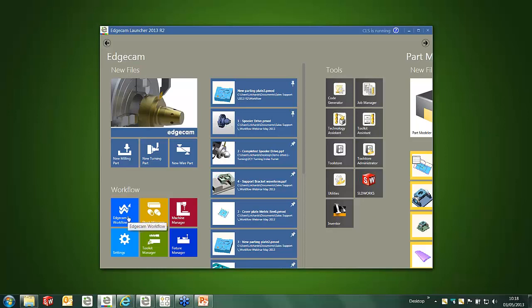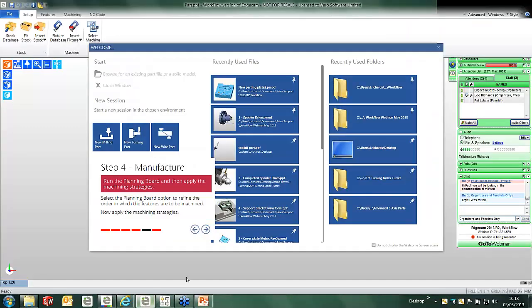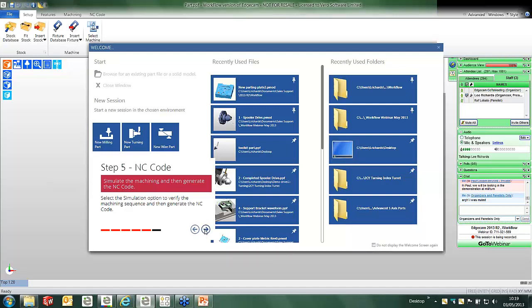So we're going to start by looking at Edgecam Workflow. So down here we'll see we've got 6 applications. We'll be going into these in a little bit more detail shortly, but for now we're going to start with the main application, which is Edgecam Workflow. As we launch Edgecam Workflow, we'll be greeted with a welcome screen. This will give you the 5 stages that Raf touched on, and it will give you some explanation as to what's expected in these 5 stages. And as you can see there, we can move through these different steps.